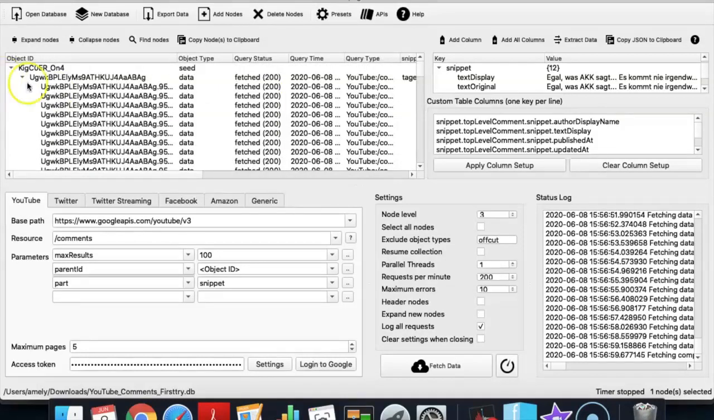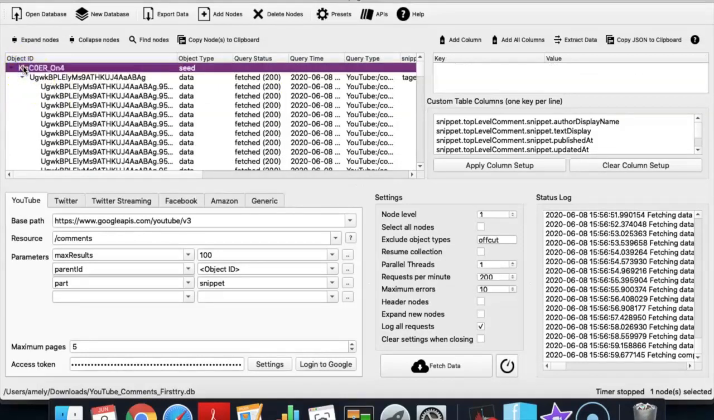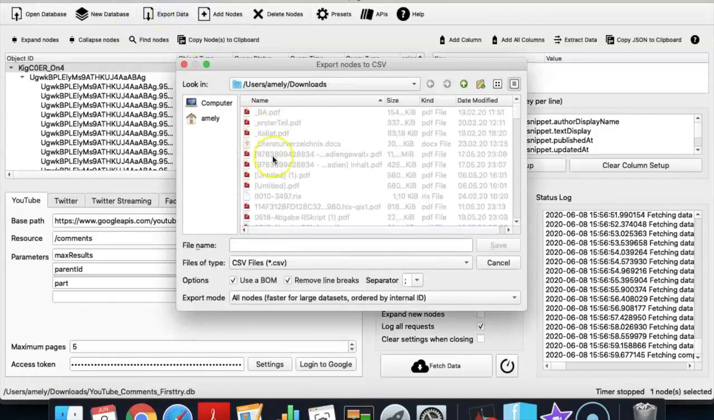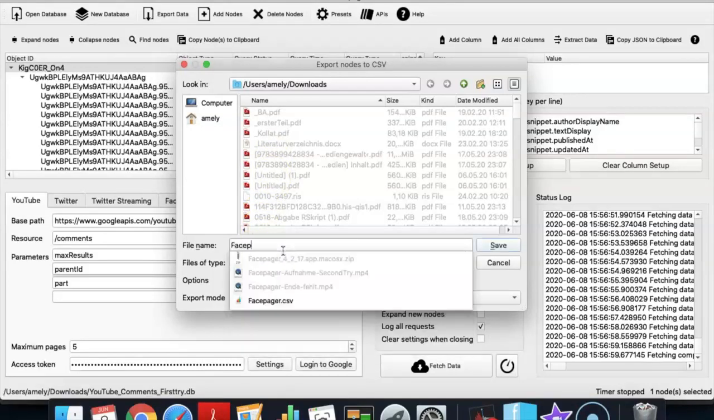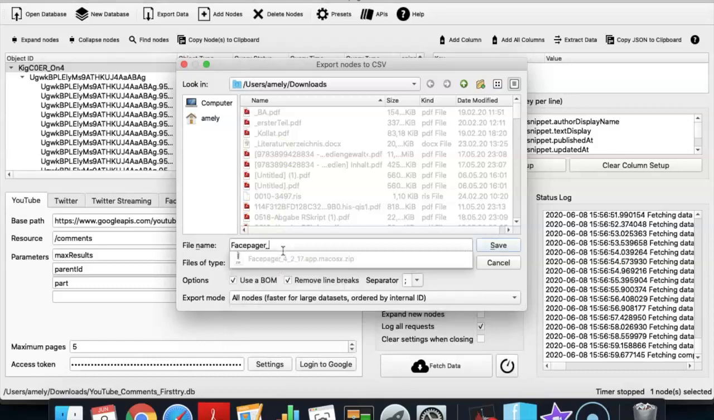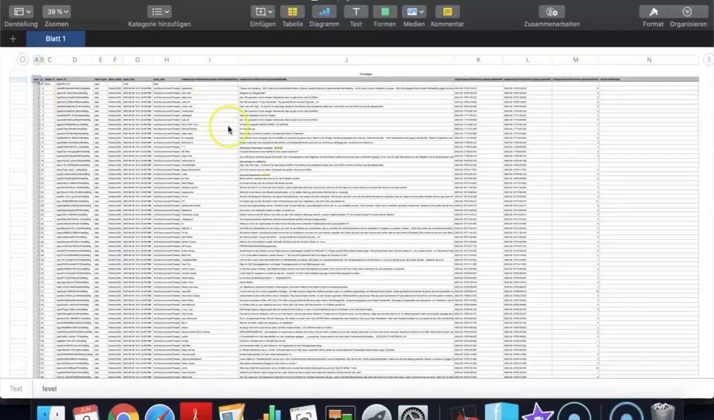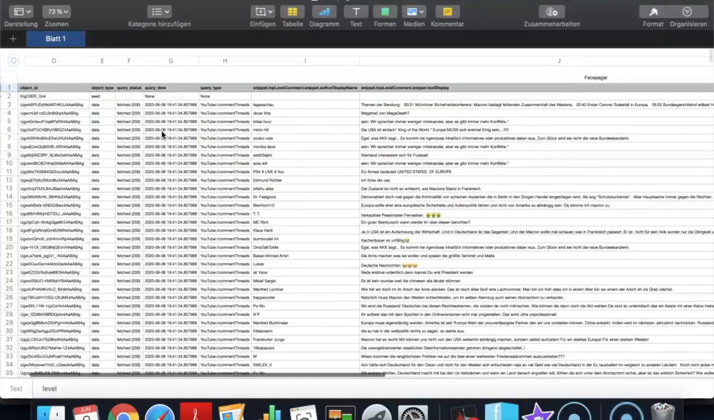Click on Export Data and save the data in the desired location. If you choose the export mode Selected Nodes, make sure that you've selected the desired nodes. Alternatively, choose the mode All Nodes. With a program like Excel or Numbers, your dataset will look like this.